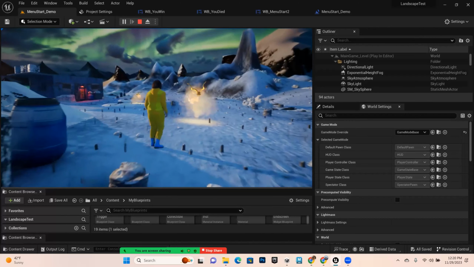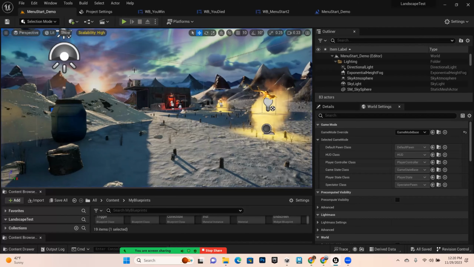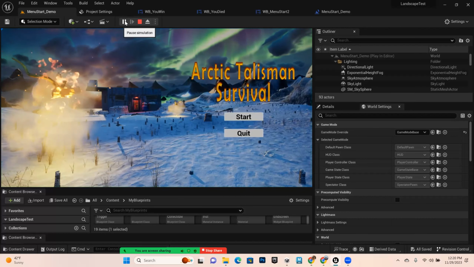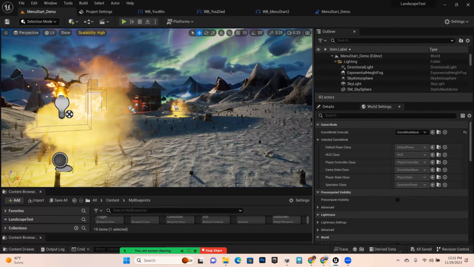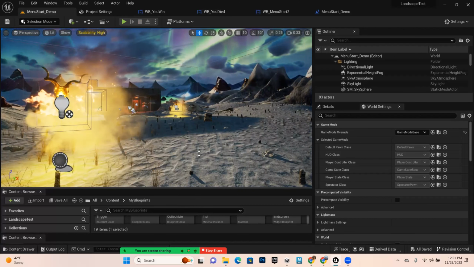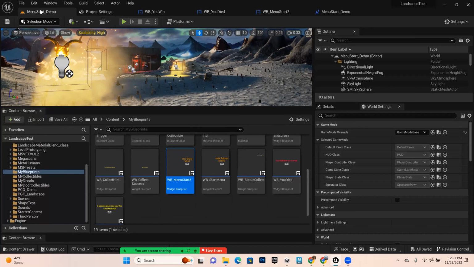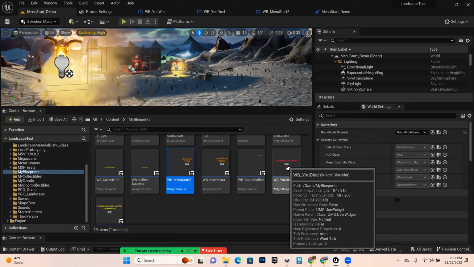And everything should work as normal on my main level here. So it's all working, and as expected, and the connections are working. Again, I did go back to all the stuff on my win screen and everything to make sure that I set those to the correct menu start demo file when you click restart or when you click the menu button in those.